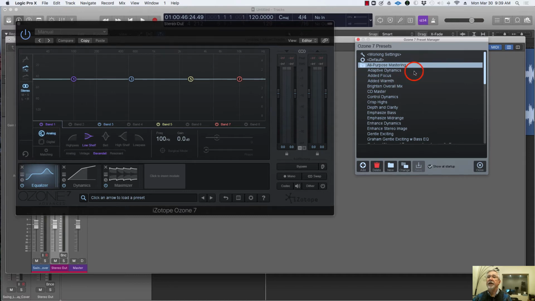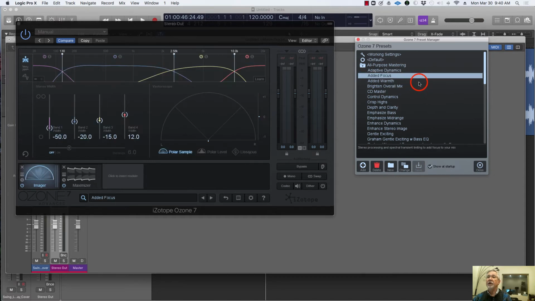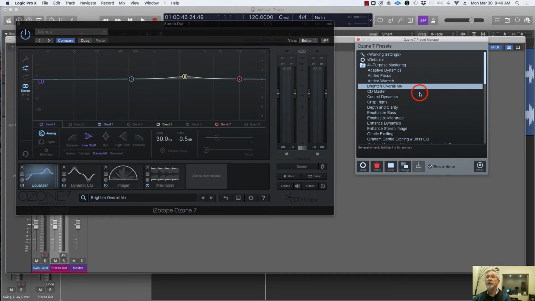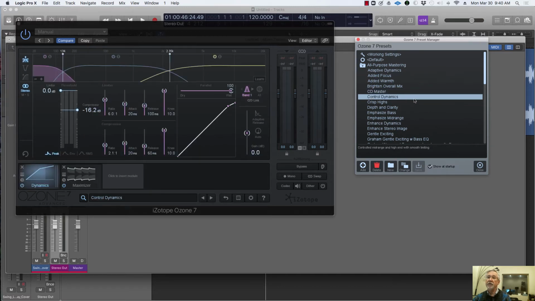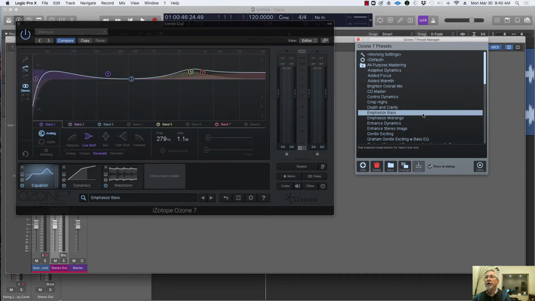So adaptive dynamics means that if you've got a really dynamic song, it'll look ahead and apply compression in advance to smooth some things out. But you can see all of these different categories: added warmth, brighten overall mix. Here's a general CD mastering one, control dynamics. If you've got things really sticking out, which is certainly not the case here, you can use that. Crisp highs, depth and clarity. Probably don't want to emphasize the bass.